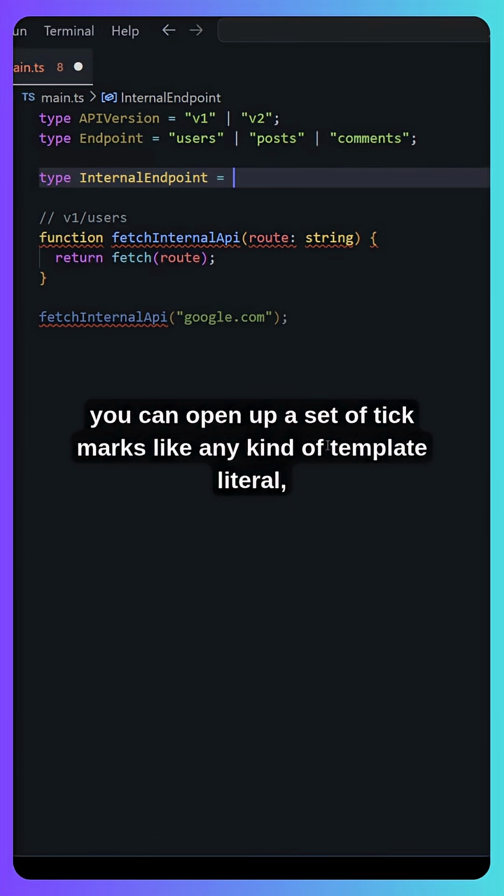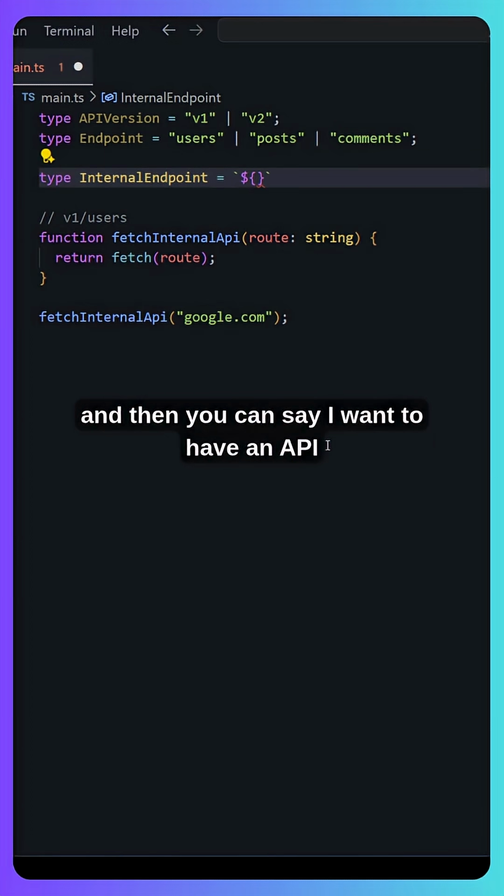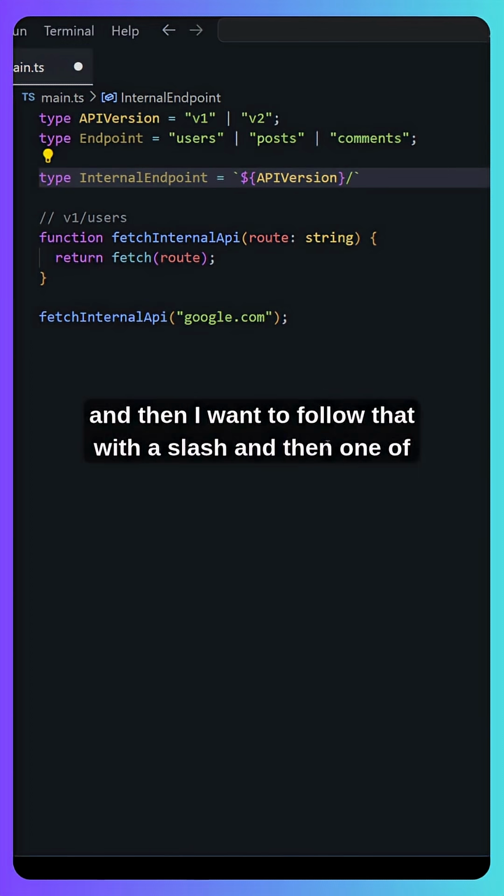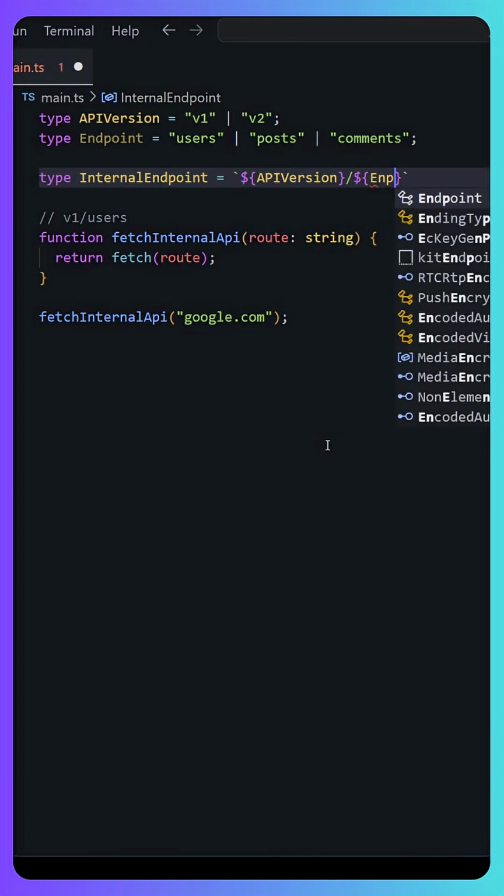And now once you get here, you can open up a set of tick marks like any kind of template literal. And then you can say, I want to have an API version. And then I want to follow that with a slash and then one of my endpoints.